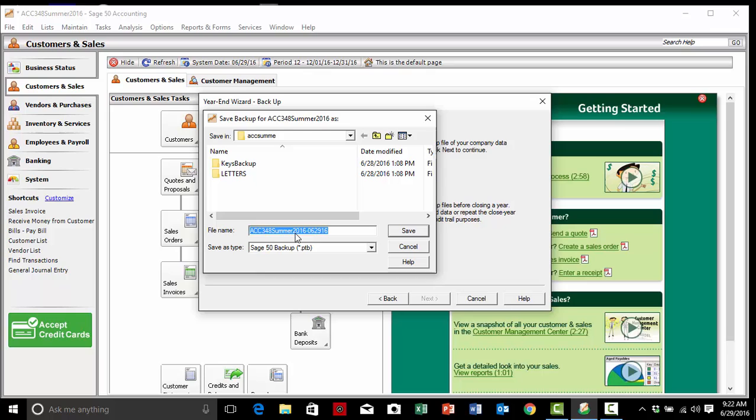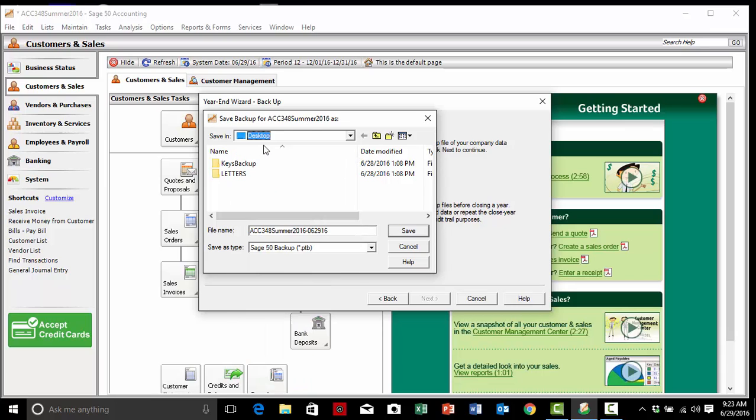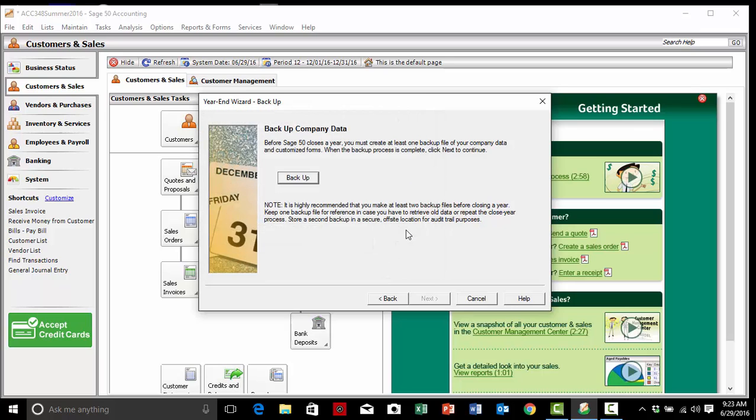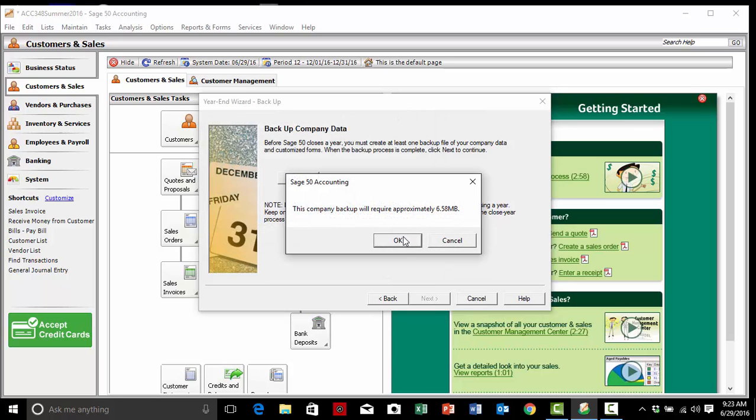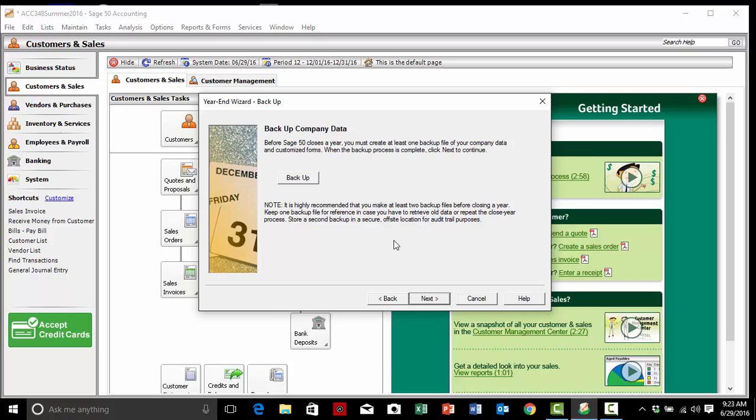Back up. And we know we want to put it someplace that we can find it, like the desktop. Okay, so there's our company, there's the name, and we want to save that to the desktop. And then it's telling you how much space it's going to take. Say OK. And the company is now backed up, and you notice now that next is now available. So Peachtree is satisfied that we've backed up. Go to next.